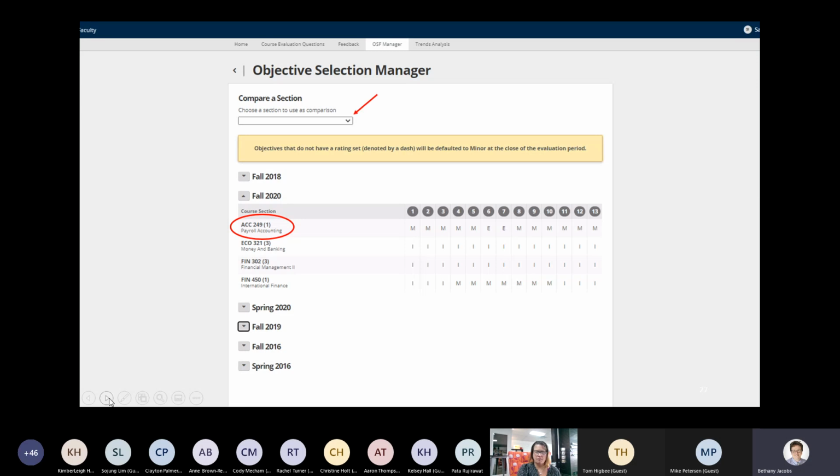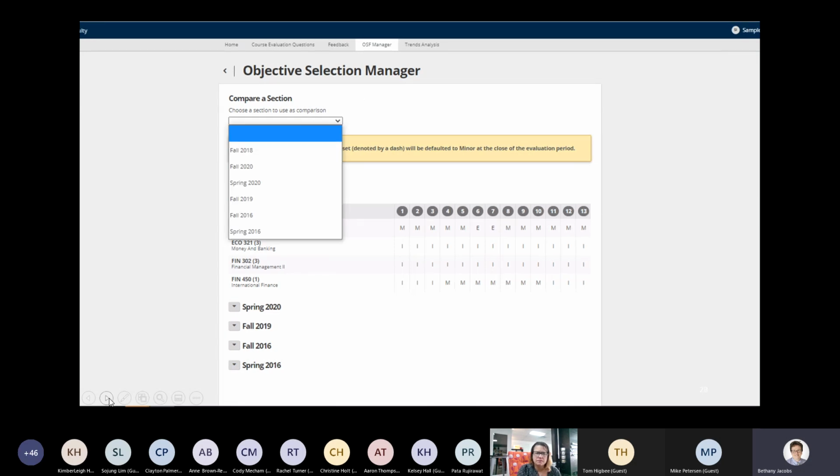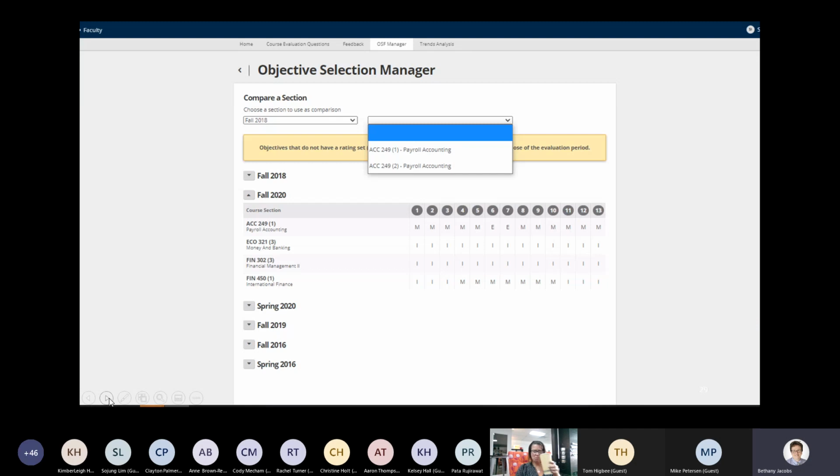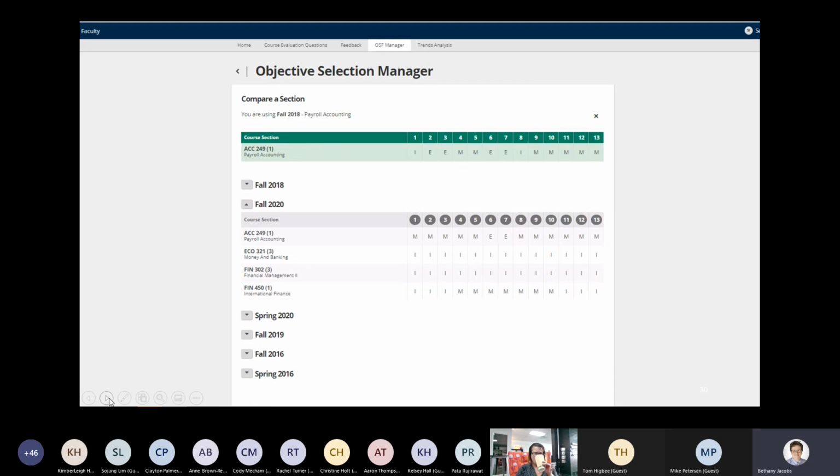but I'd be curious to look at what I did in the past. So first off, choose which year you want to compare to. I know that I taught that course section in fall 2018 as well. So I'm going to select that term and then look at Accounting 249 section 1 again, because I'm teaching the same thing this fall. When I make that selection, what I'm going to see here is it's going to single out what the selections were when I taught this course in 2018.